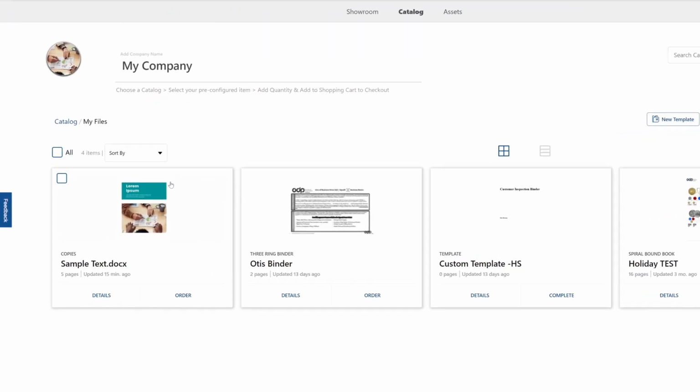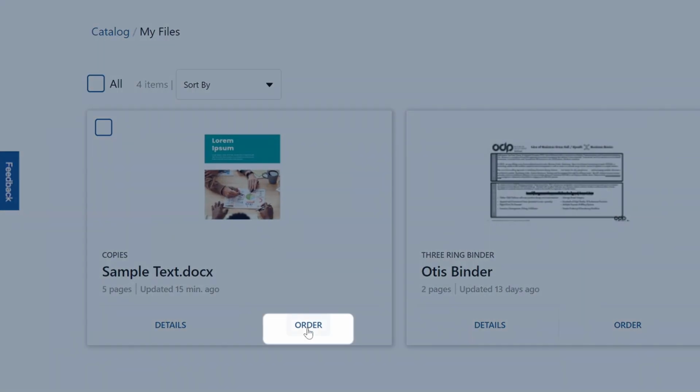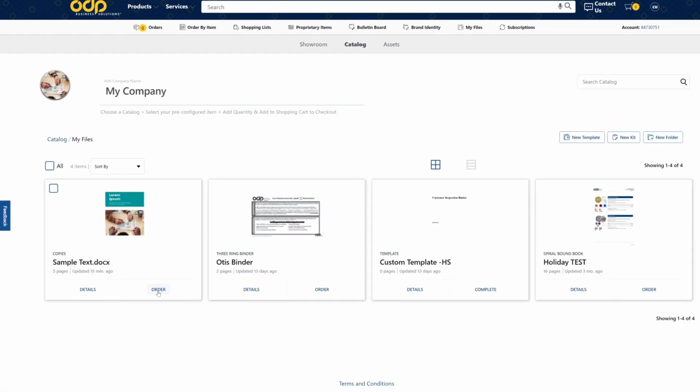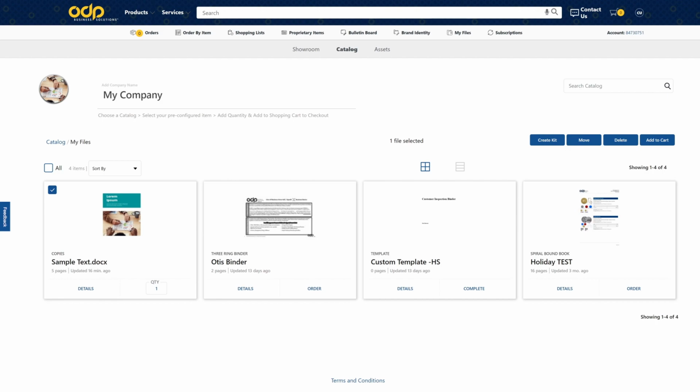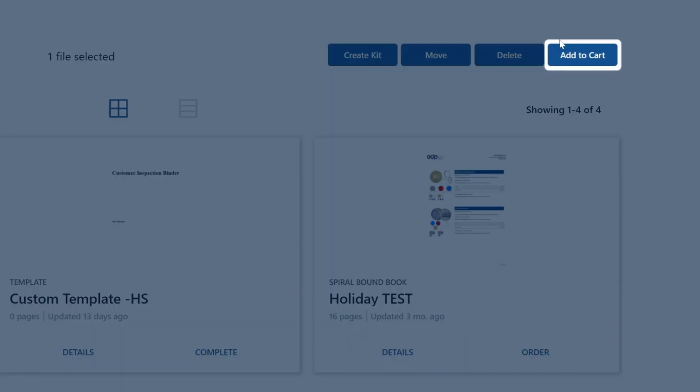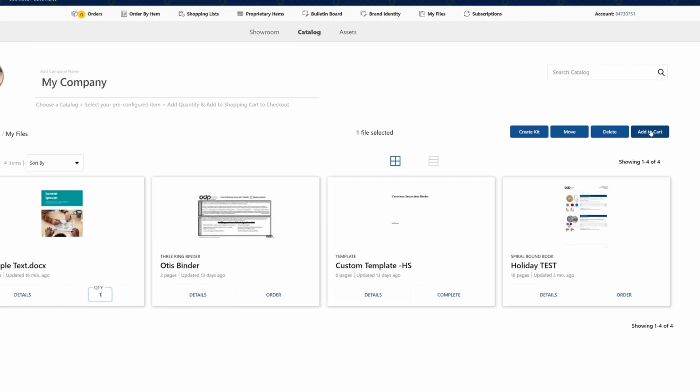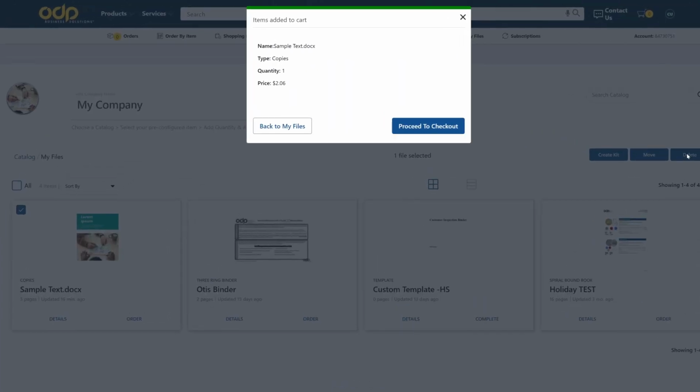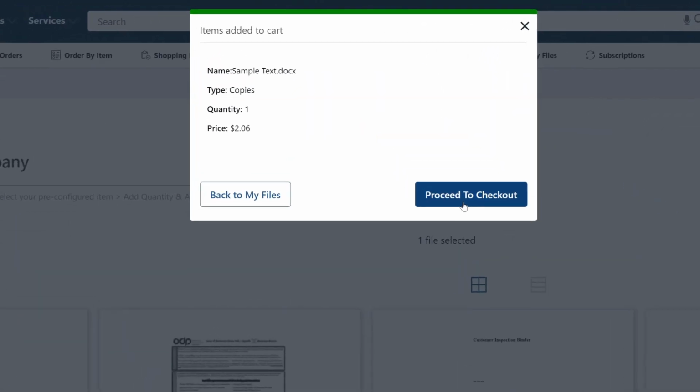For this demonstration, we'll use the Approved Copies product. Click Order. On the right of the page, a tool will open. Select your quantity and click Add to Cart. This will put the order into your cart. Next, click Proceed to Checkout and follow the prompts.